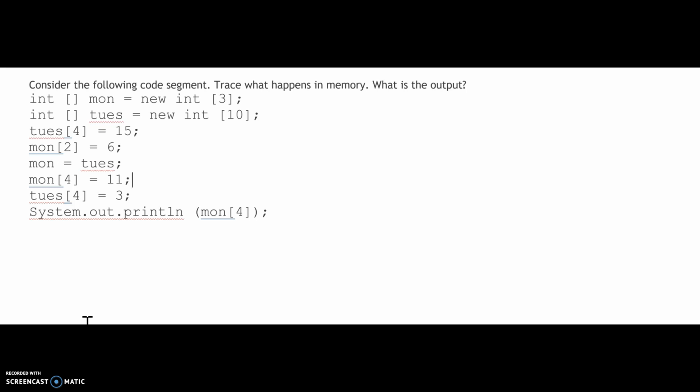So we are going to start at the top, and right here we have a simple declaration instantiation. It wants us to make an array called mun. And mun is going to have 3 elements. And I'm going to go ahead and label my index positions 0, 1, and 2. That one's done.